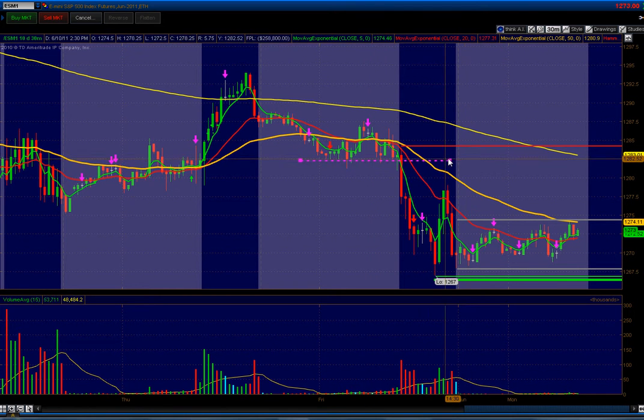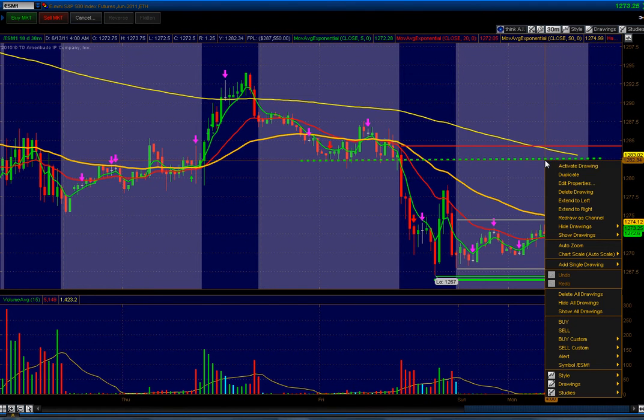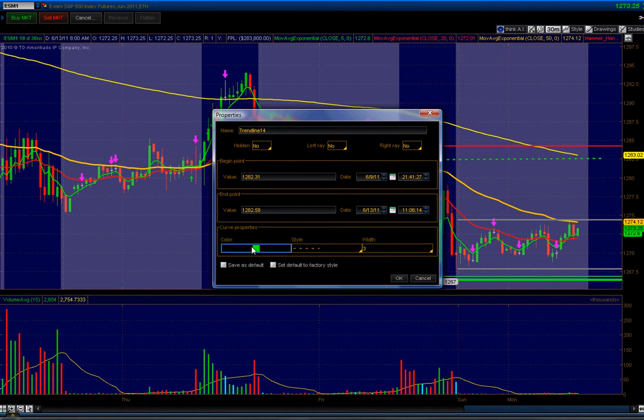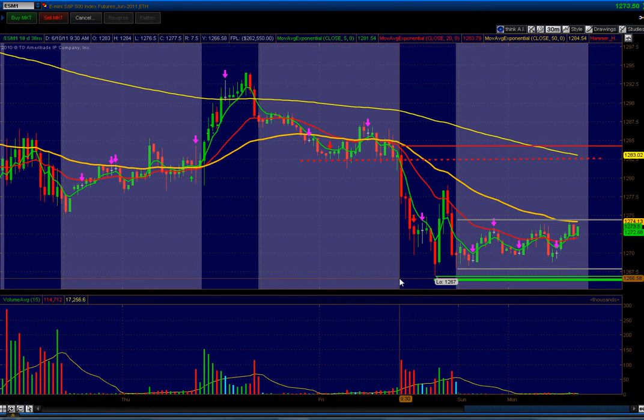or support. In this particular case, I'm going to color code them. I'm going to color code them red for resistance, and of course I'm going to color code them green.